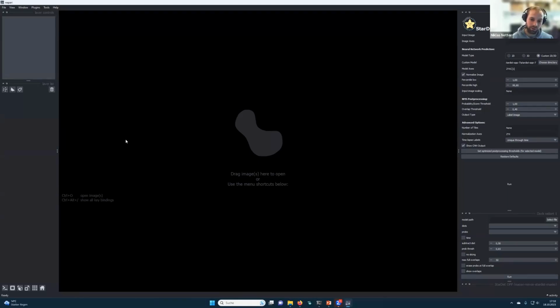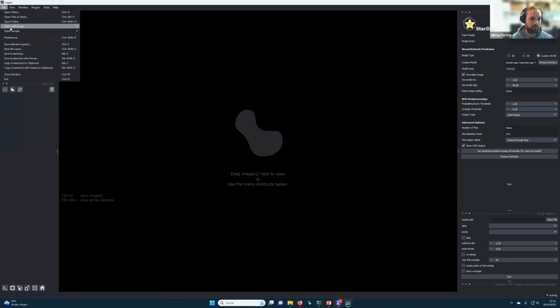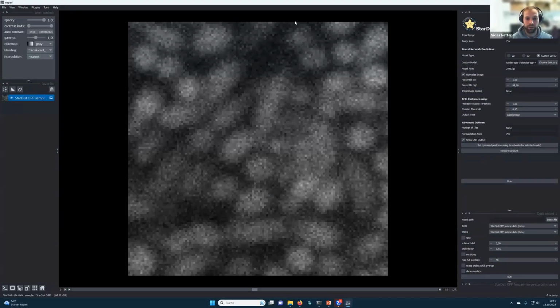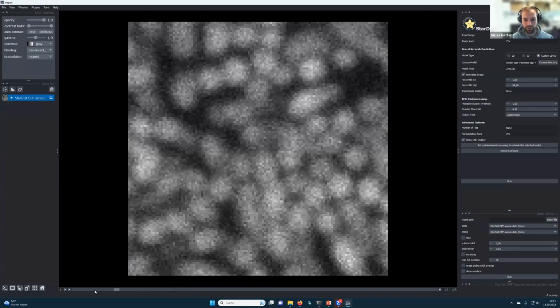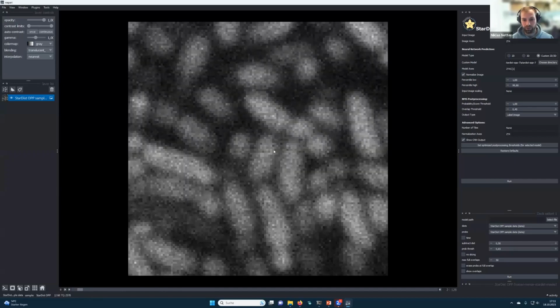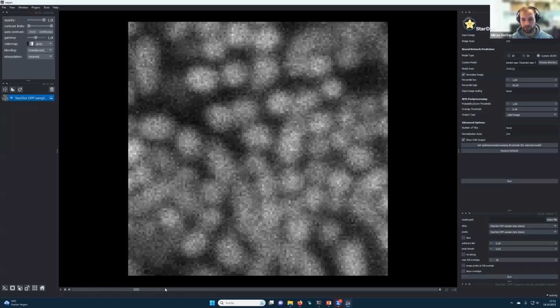Normally, you would just drag and drop now an image that you want to analyze into here. I will just open, if you just want to go along, you can click on Open Sample and click on StarDist OPP sample data. And then an image will open here. This is a biofilm, or a piece of a biofilm that we will analyze today. So we can scroll through here in the Z-axis, look at the data, and you see here the outline of cells.